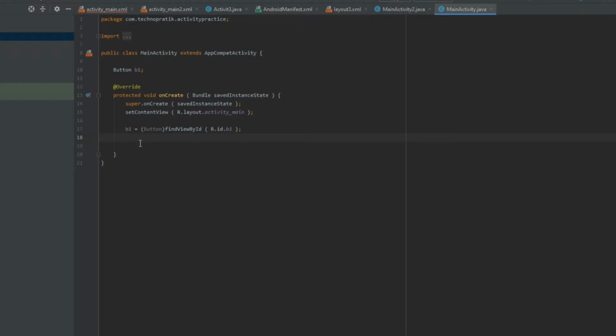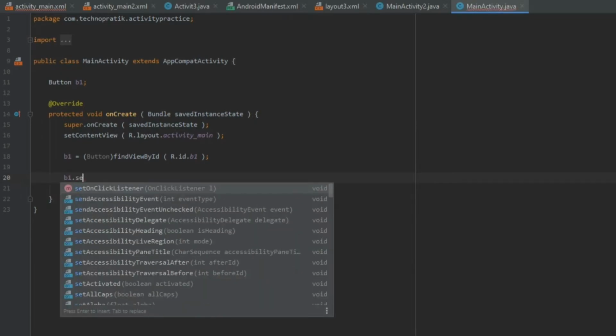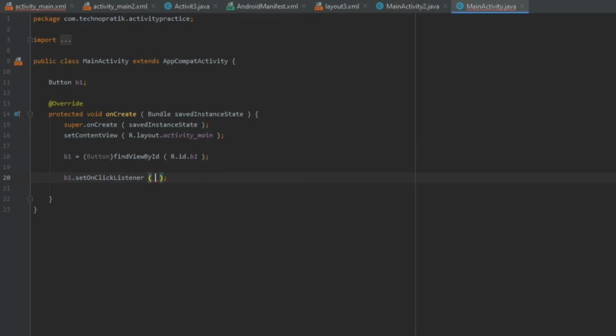Now we will create an on click listener for this button B1. To create on click listener we will type here B1 dot setOnClickListener, new OnClickListener, and now here we can type the code whichever you want to work whenever user clicks on button B1.